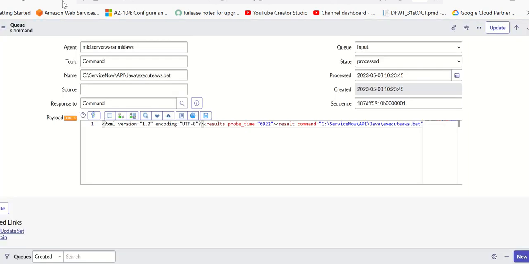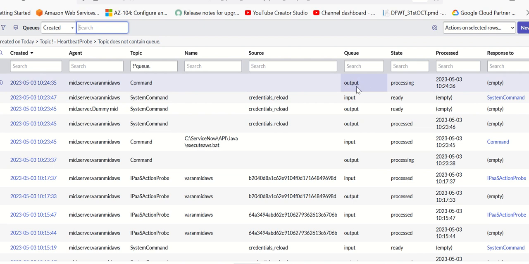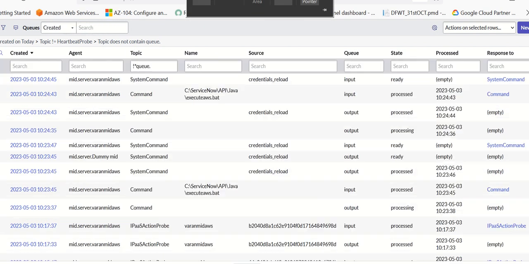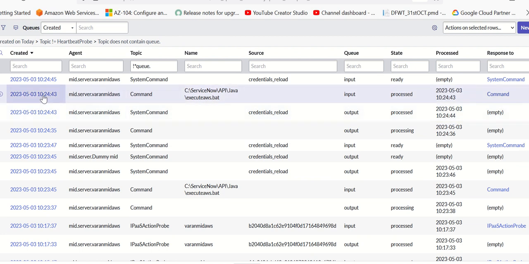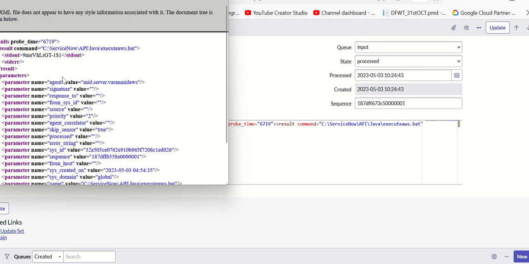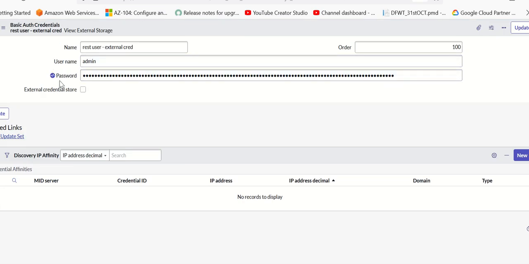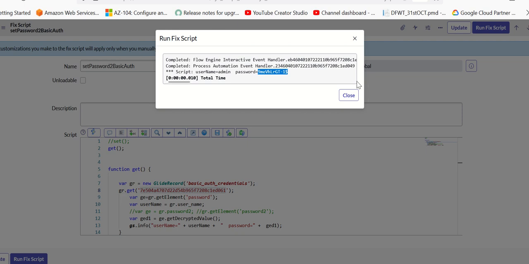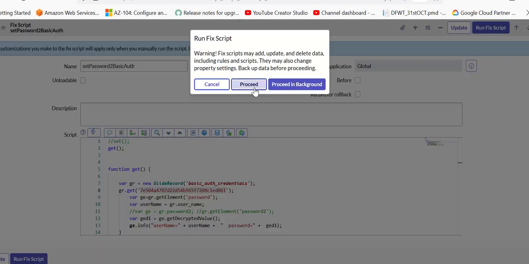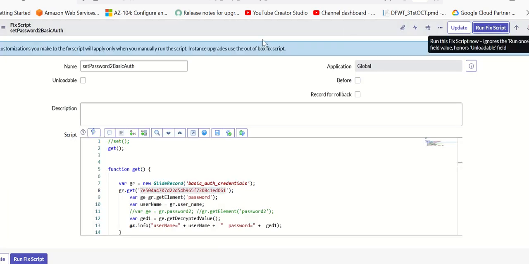While this is running, we will also look at the ECC queue. So we have sent the output probe. Now we're waiting for the input probe. So the input has reached. So this is ready for us to use. Now again, we'll look at the payload one more time to see if it has the updated password, which matches what we have here. So that is working. Now let's look at the credential record. You can see that the password is updated. Now let's look at the fix script and retrieve the password. We can see that the password now has a trailing one. So this is how we are updating the password in a credential record.